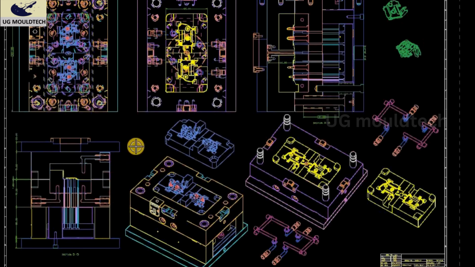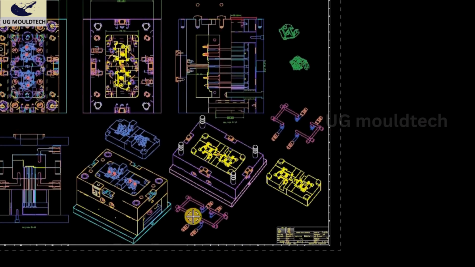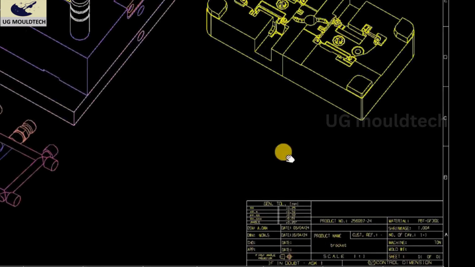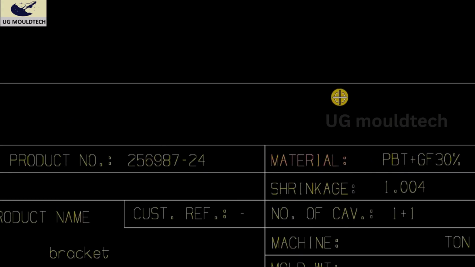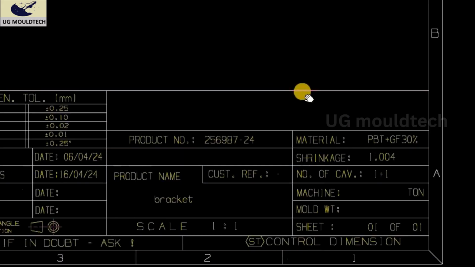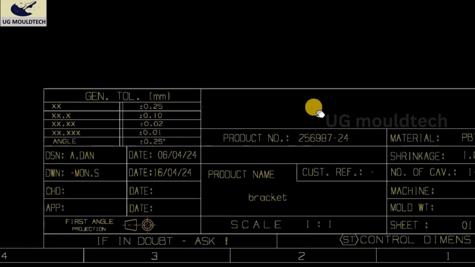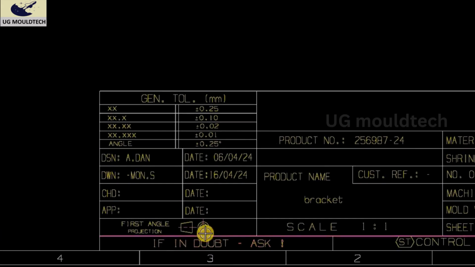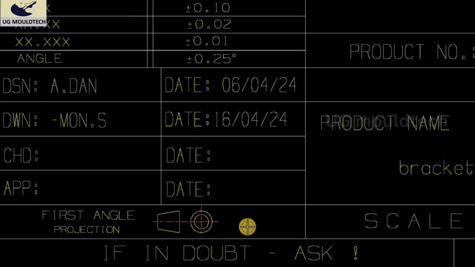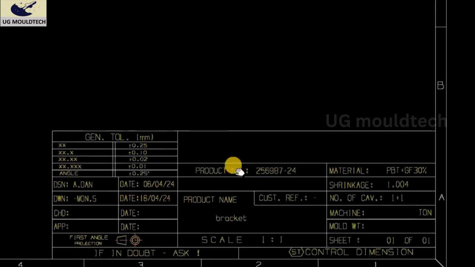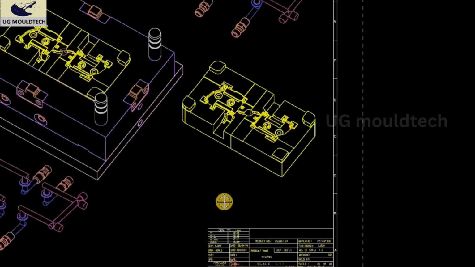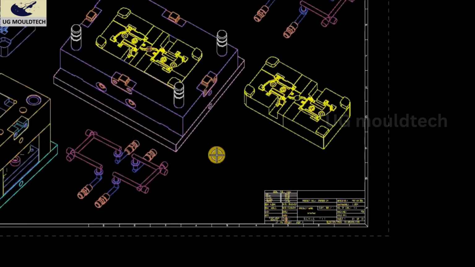so friend, we start with the 4 steps that we follow to read the mold assembly drawing. First we have to start with the title block. See the scale. Okay, what is the scale? Okay, what is the material used? PBT plus glass 30%, shrinkage 1.04, number of cavity 1 plus 1. Okay, you can see the scale and see the angle of projection. This is the first angle. Drawn by, designed by, checked and approved will be done by handwriting. Okay, this is the first step. You should check the title block first.